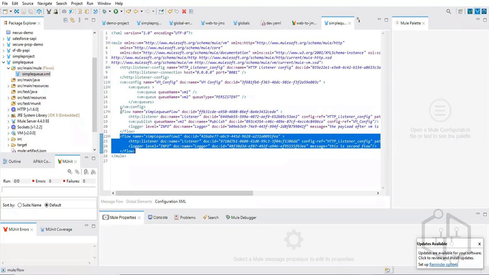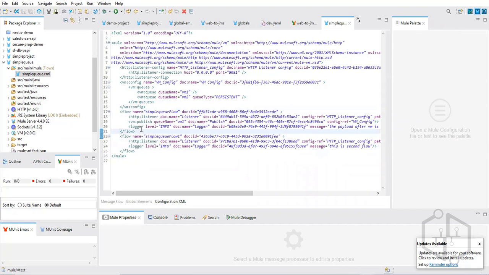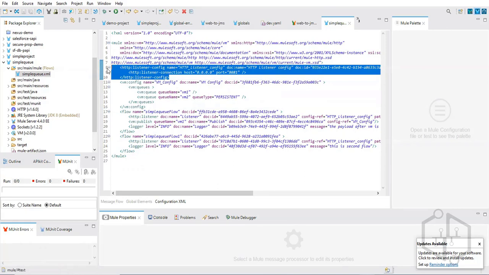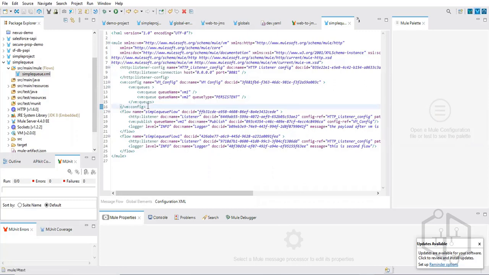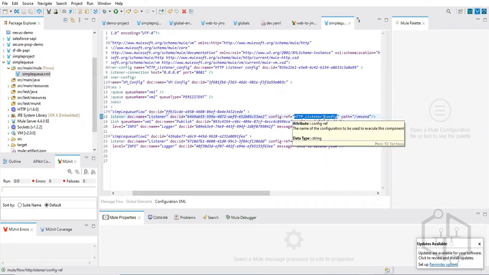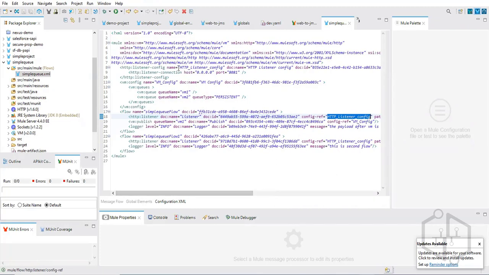The configuration inside the flow starting and flow ending is called flow local configuration. This is local to this flow, and this is also local to this flow. But if the configuration is above all the flows and not enclosed in any flow, these two configurations are called global configurations. They are not local to any flow, right? And there is a component called HTTP listener. It refers to something called HTTP listener config, and this HTTP listener config is defined over here.